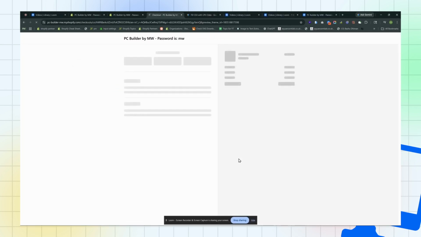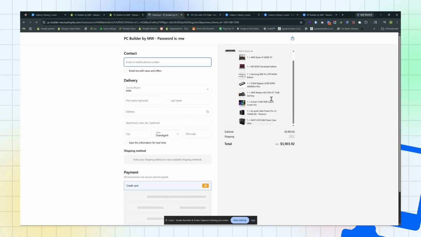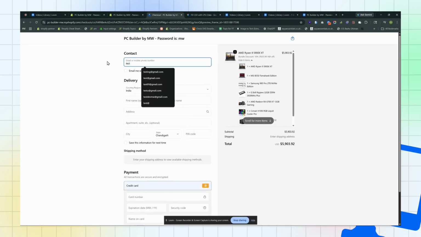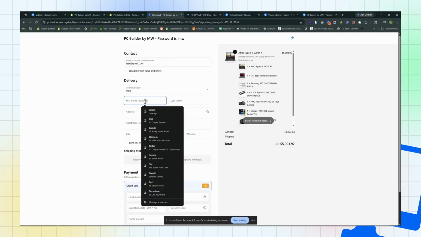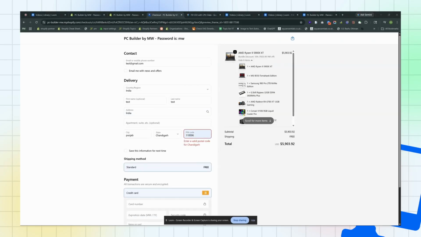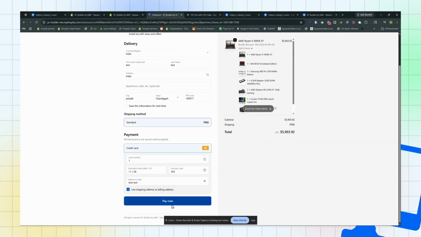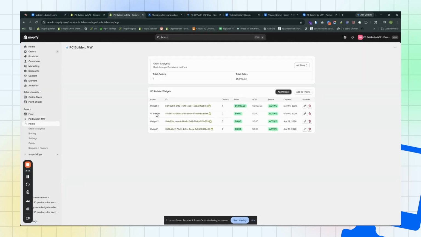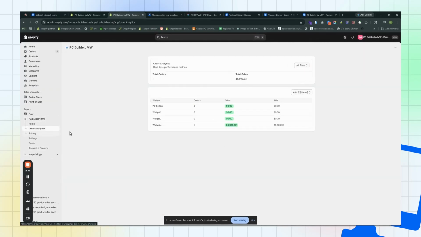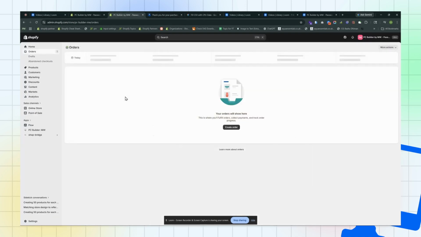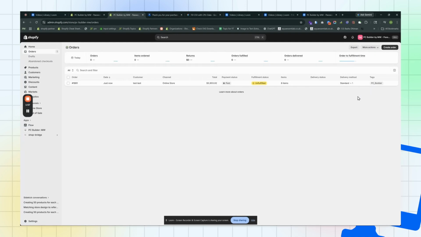From the cart, continue to checkout, enter the customer's contact and delivery information, select a payment method, and place the order. After the order is placed, Shopify adds the PC_Builder tag to the order.